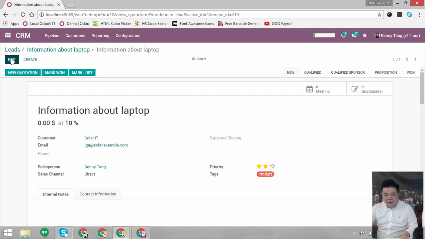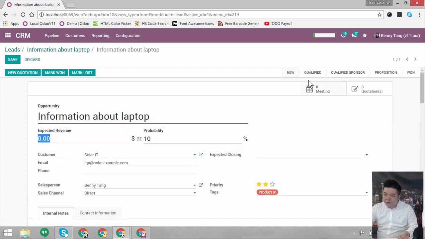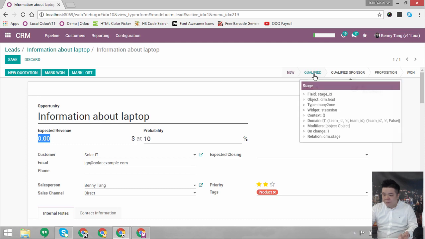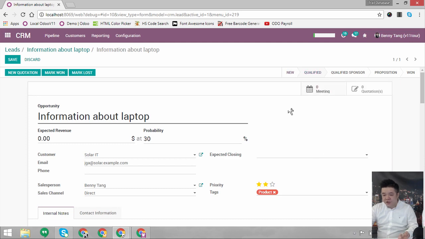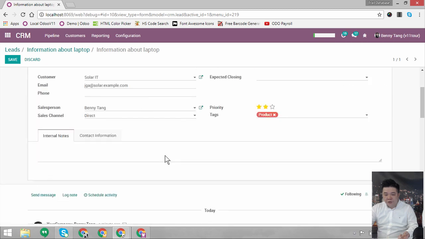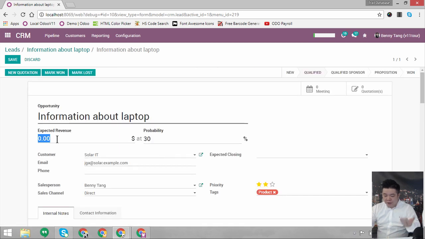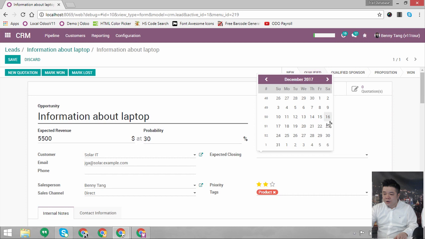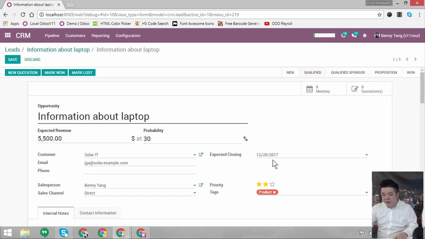And right now, maybe after the first call, I have qualified the client already, so I want to change the stage. Once you change the stage, it will be shown in here as well on the chatter. And then maybe by now I know his budget, so I can set up the expected revenue. And he told me that he would like to make a decision by the end of next month, so I would like to put it for next month. I can prioritize it with stars since the time is running out.